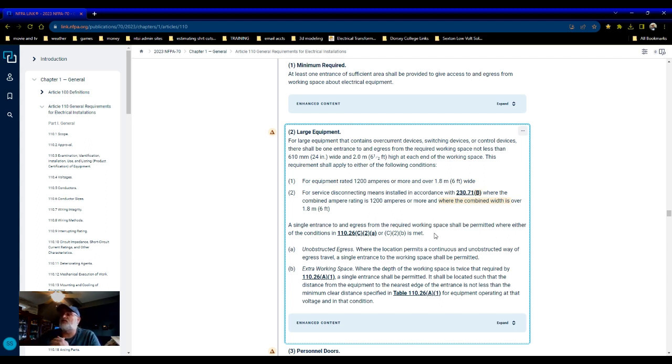Grammar and punctuation play a role in establishing the meaning of a rule. The location of a comma can dramatically change the requirement of a rule, such as 250.28(A). Everybody go and look at that. 250.28(A). Let's go back.